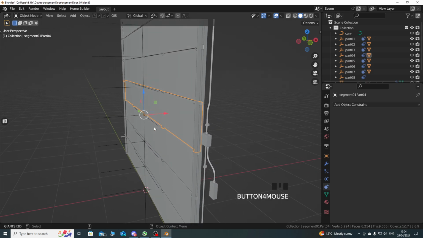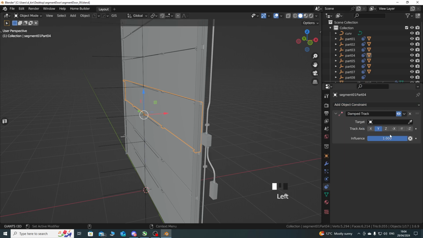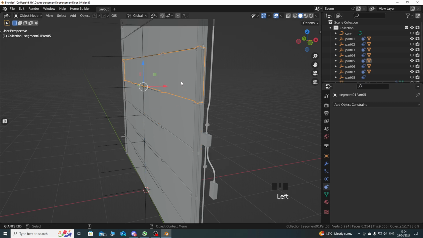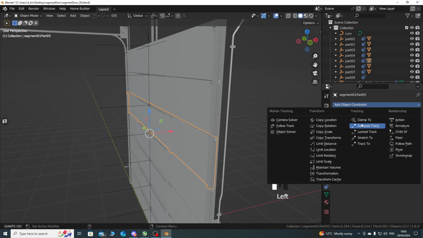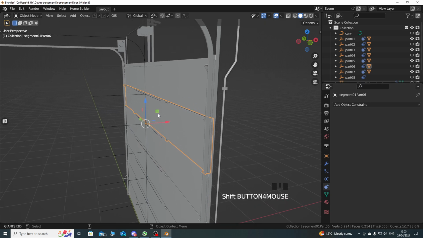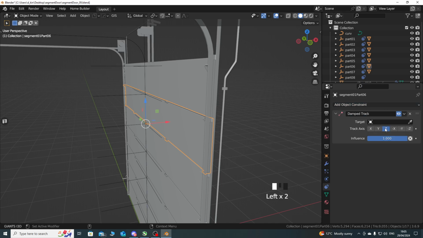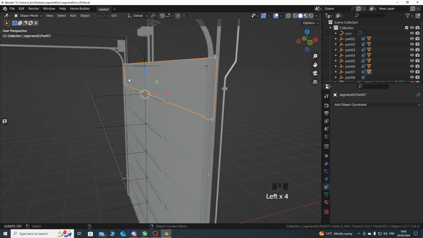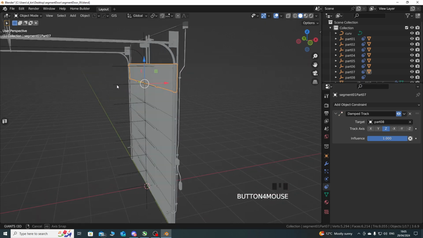And this one here, damp track, z-axis, is going to follow this one, part 05. This one here, damp track, z-axis, is going to follow part 06. This one here, damp track, z-axis, will follow part 07, which is the empty, as I say. Damp track, z-axis is this one here, part 08, right?